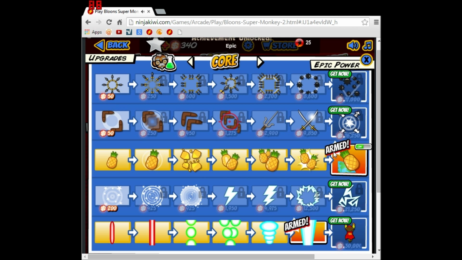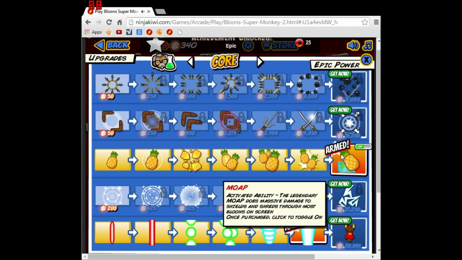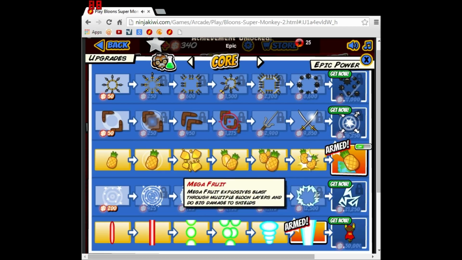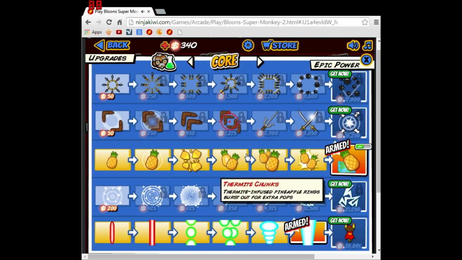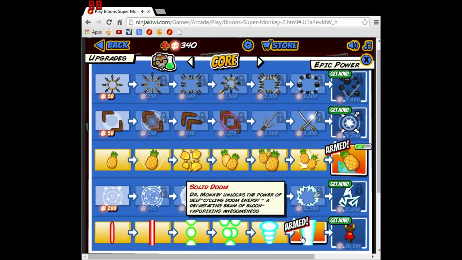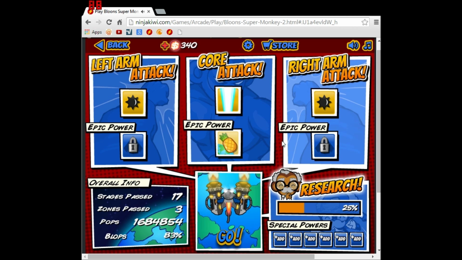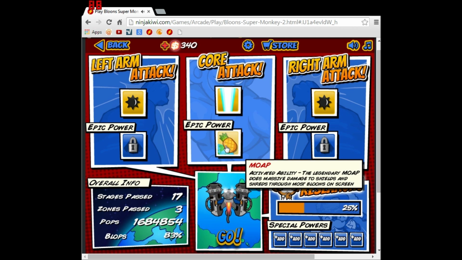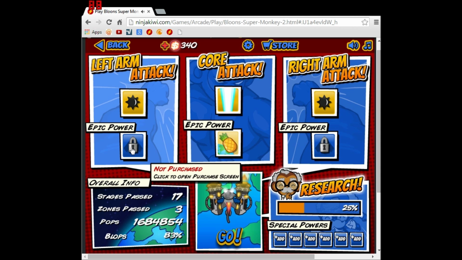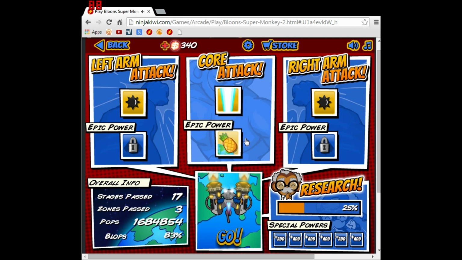Now what's interesting about this is that when you get the activated ability, that doesn't mean you have to use the Mega Fruit, the line in front of it. You can use the Solid Doom and the activated ability from the MOAP. It doesn't change my appearance or anything, but down here you see the MOAP activated ability on the bottom. And that's where the click to open purchase screen thing is going to happen for those.